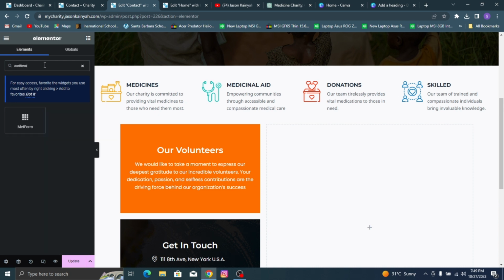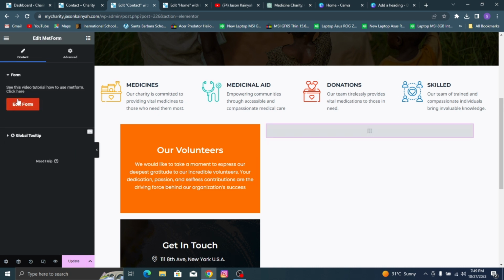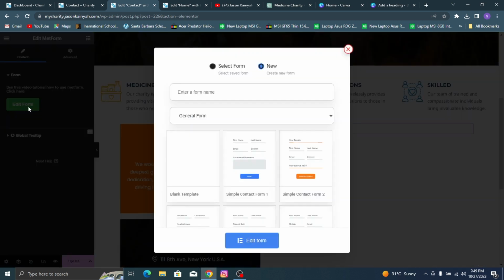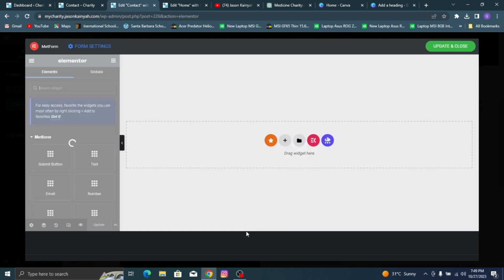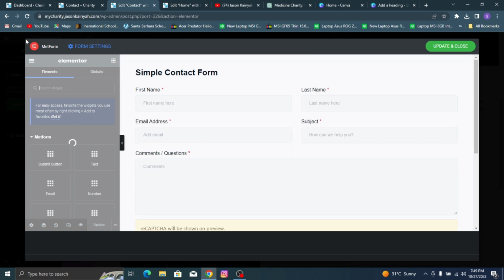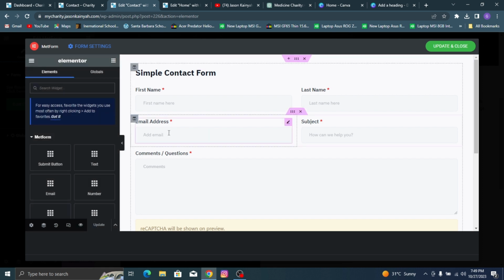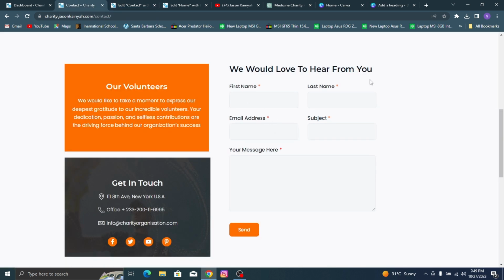Click Met Form, drag it in, click edit form again, and then I'll click new form, and then we are going to use the template rather. So let's theme this form too. Very sorry about that. We'll click edit form, and then now that this is here, we're just going to be changing what's here towards there.